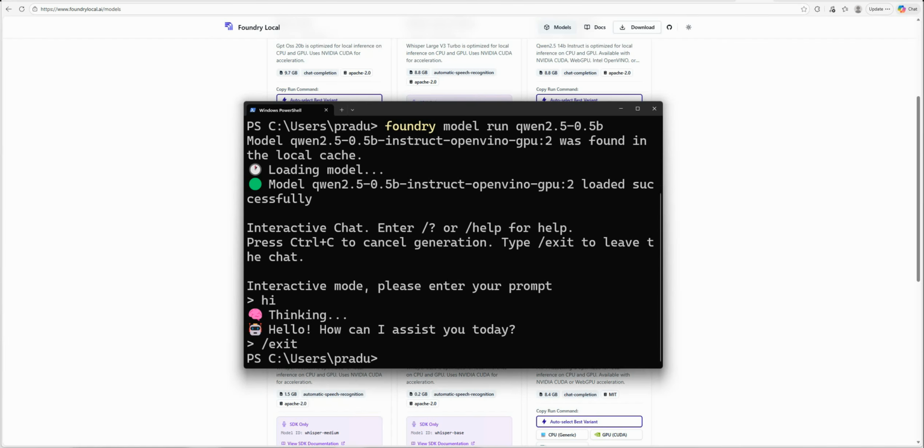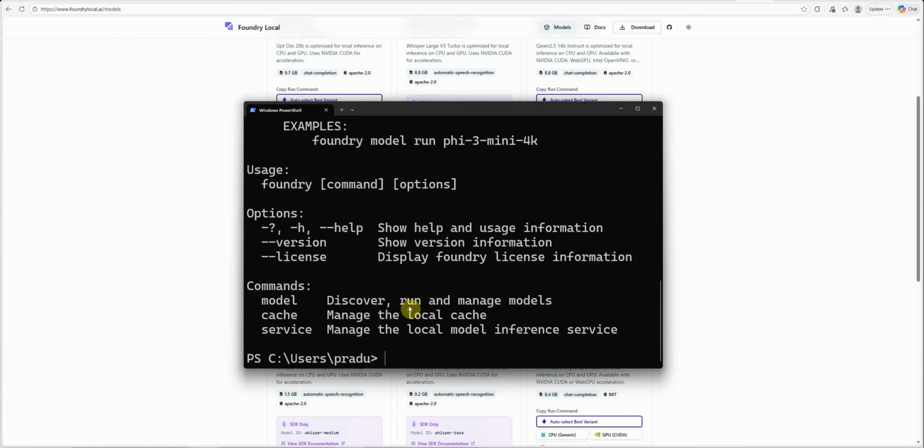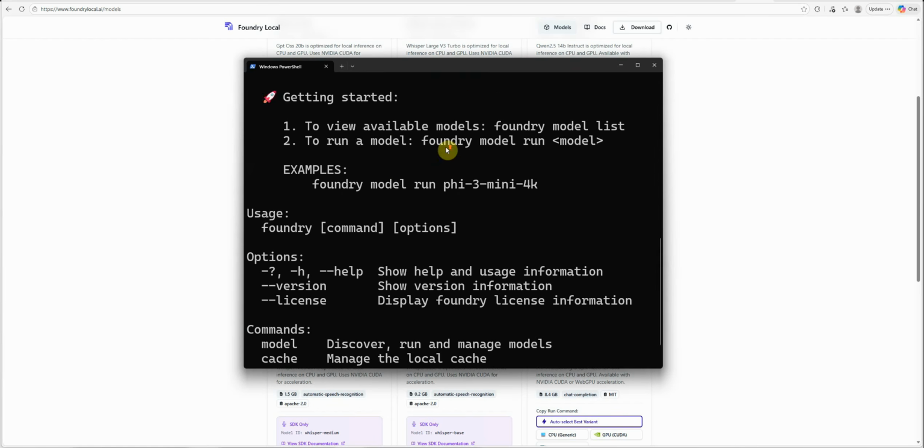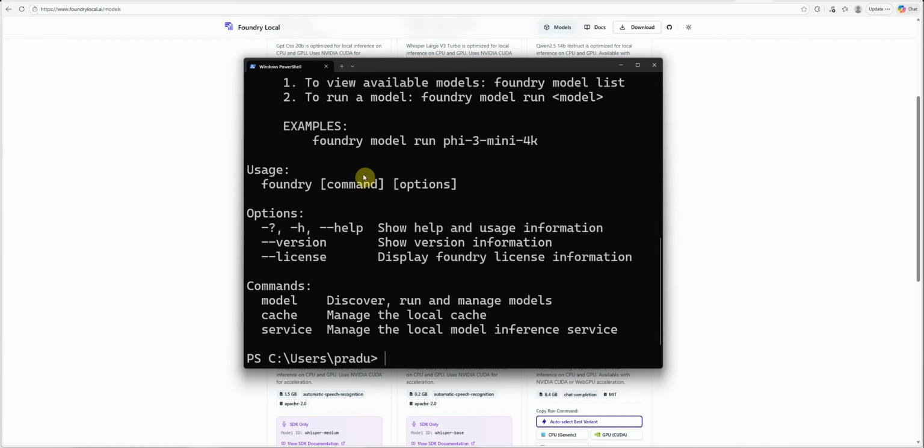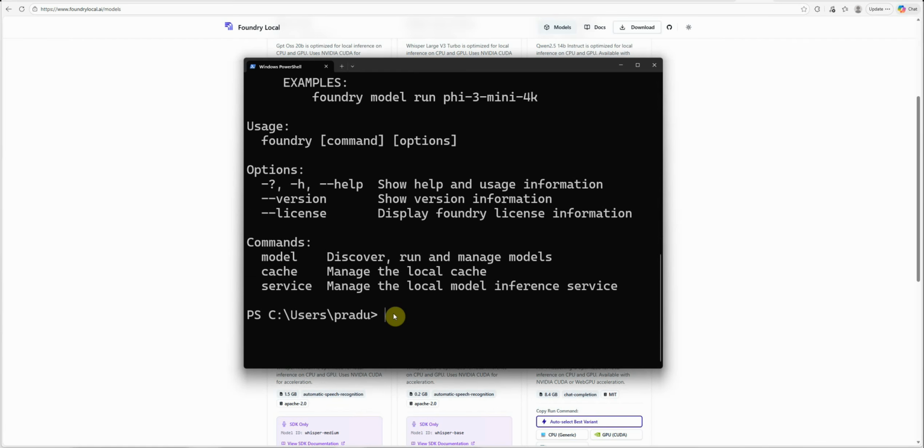I'm simply going to exit it right now, and I want to show you a few key commands which would be very useful if you are going with the CLI. The very first one here is foundry help. As soon as you type help, you will see that there are very limited commands, but whatever it is showing are very useful ones. So that is the very first command you need to make a note of.